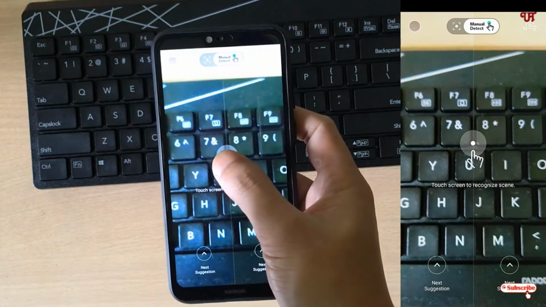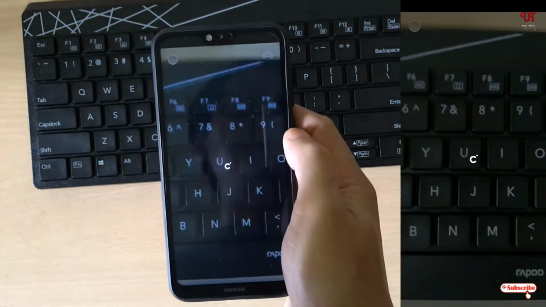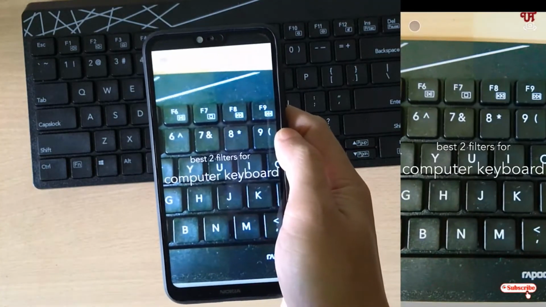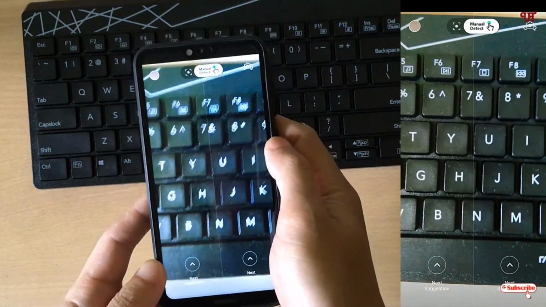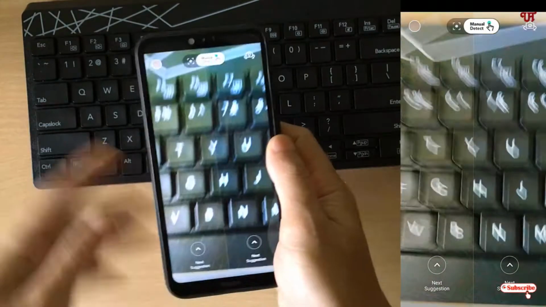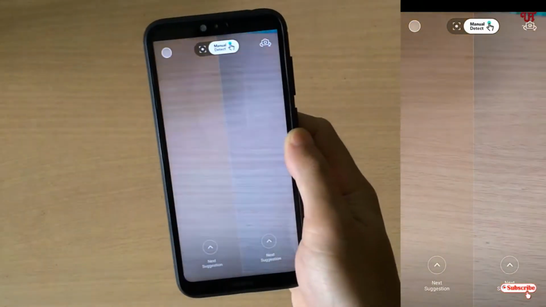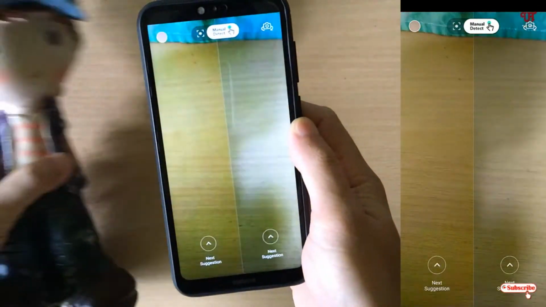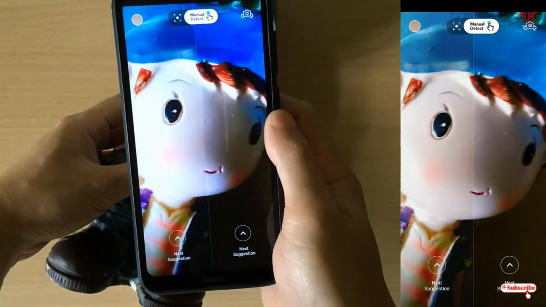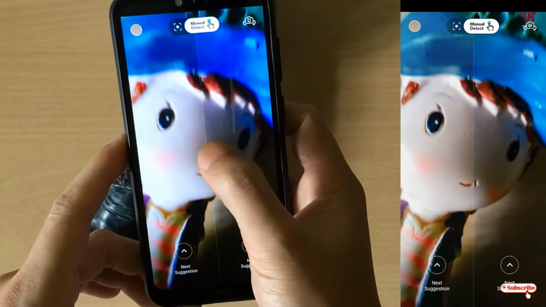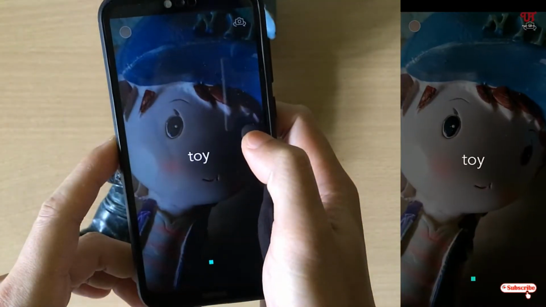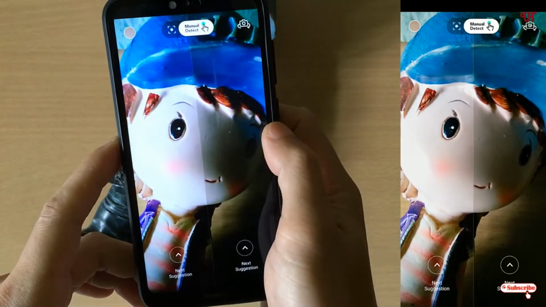So let me tap on this screen. It detected that it is a computer keyboard. That means it's absolutely right, so thumbs up for this application. Let us try with some other items. Here I have brought a toy. So this is a toy. Let me point here. You can see it detected right again.